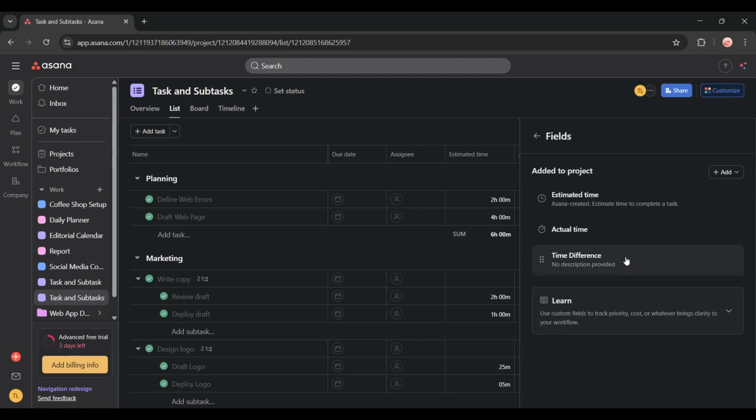This will bring up all the custom fields associated with that particular project. Now scroll through the list and find the specific custom field you want to remove. Once you've located it, click on that custom field.